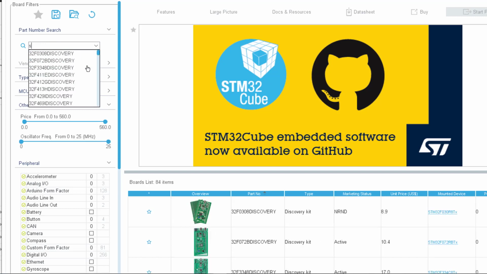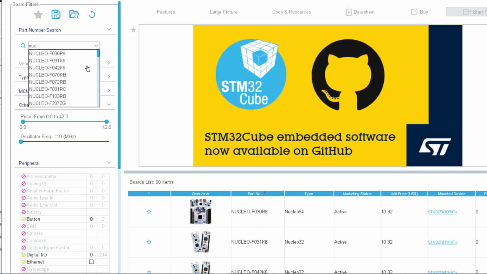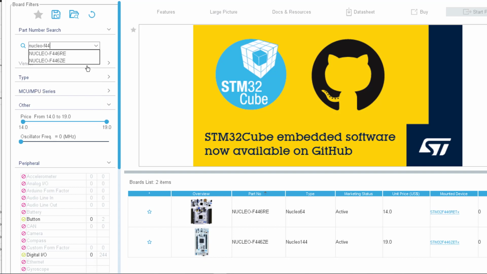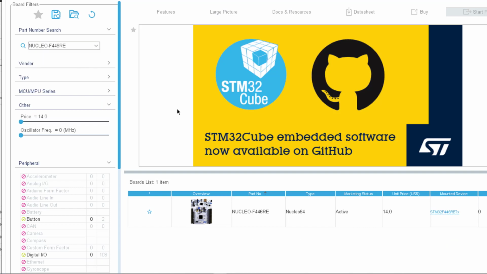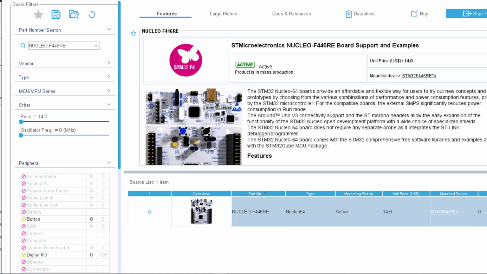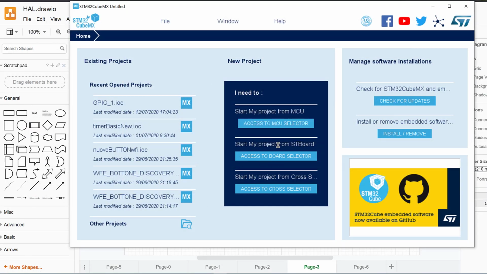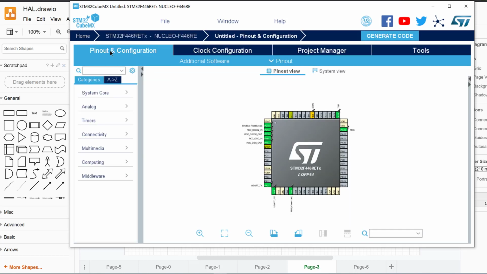If you have a Nucleo board like me, just type Nucleo. In my case, I have 446RE. That's here. Double click on the photo. Yes, and it is basically now configuring the project, creating the project for me. Here we are. We have these.